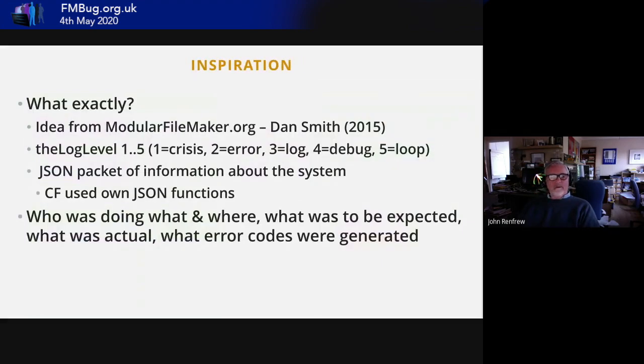So my journey, quickly, again, I'll post a link to this file. In about 2015 sometime, Dan Smith posted a module on modularfilemaker.org, which I downloaded and started to look at. His approach was, okay, let's look at 5 levels of logging in decreasing seriousness. Now, take a big JSON package of information about the system, the record, and the user, and he'd created some custom functions to write the JSON because we didn't have it natively at the time.